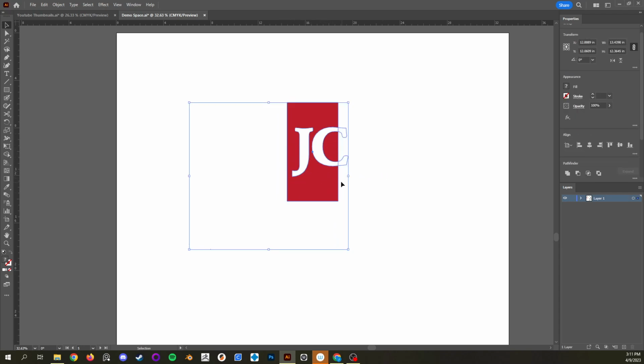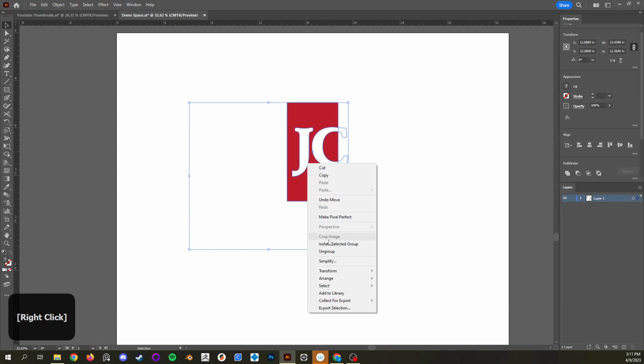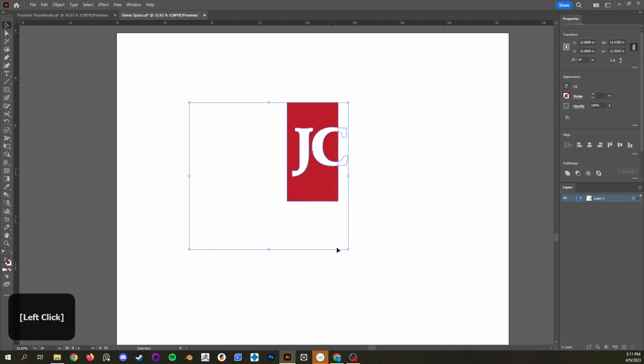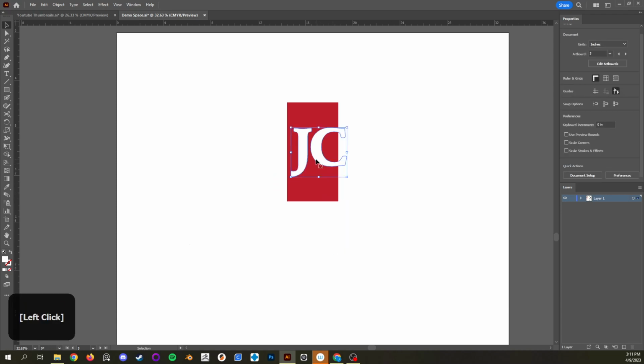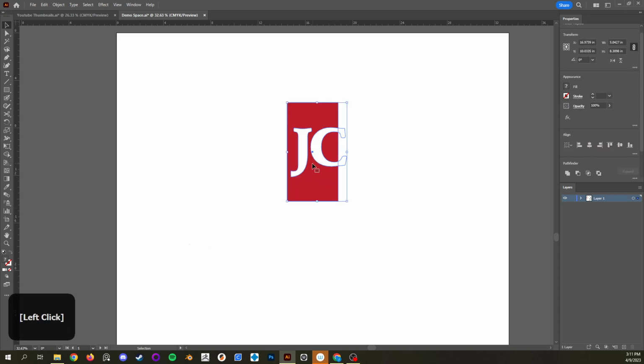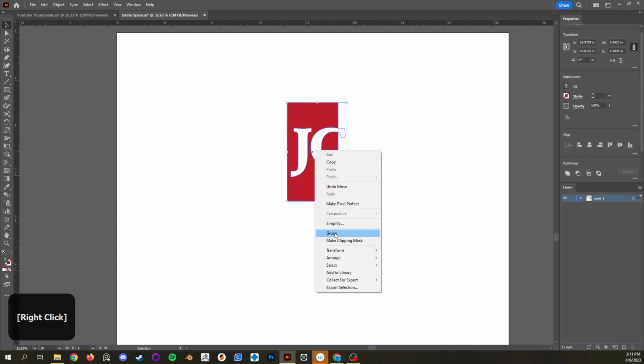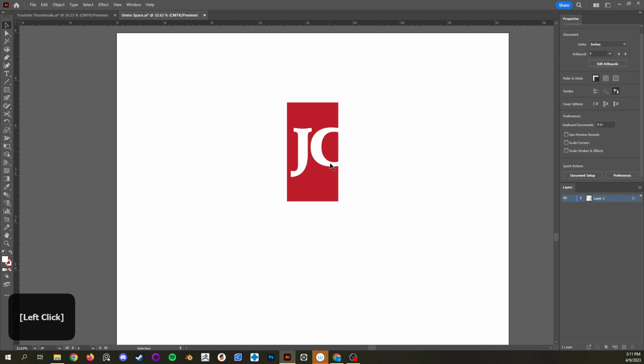But I want to ungroup this. If you right click, you can go to ungroup, and then it'll act like an individual piece now. You can also select both of them, right click and go to group and get them back. You can also just hit Control G. But yeah, I made this, and it's cool.